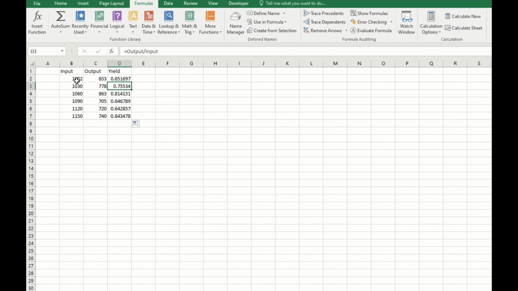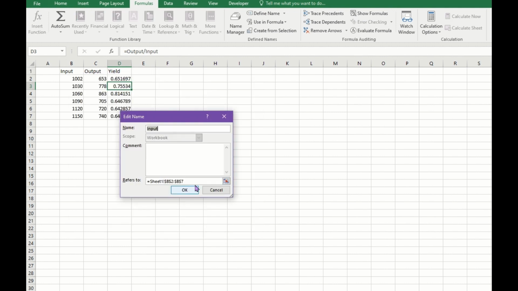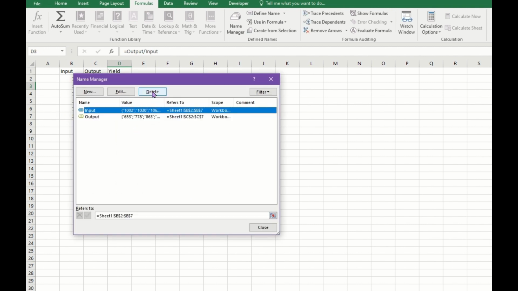So now you have learned how to define the name range. What if you want to delete or edit? Then you go to the Name Manager and you can see here the list of name ranges that you have named. For the input, if you want to edit, you can just click on edit. Maybe you can select a longer list of cells, or you can just click delete, then it will disappear.